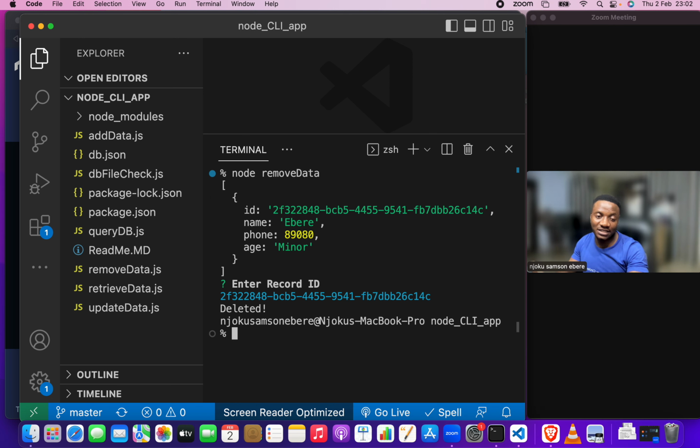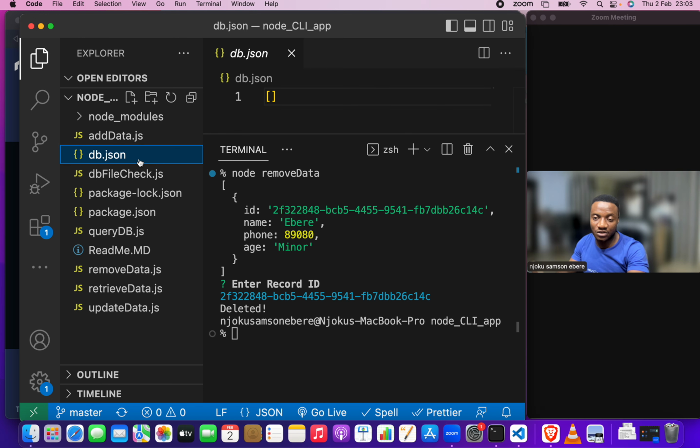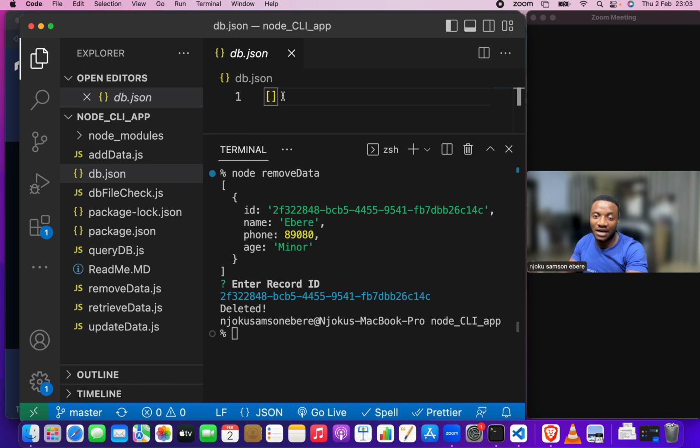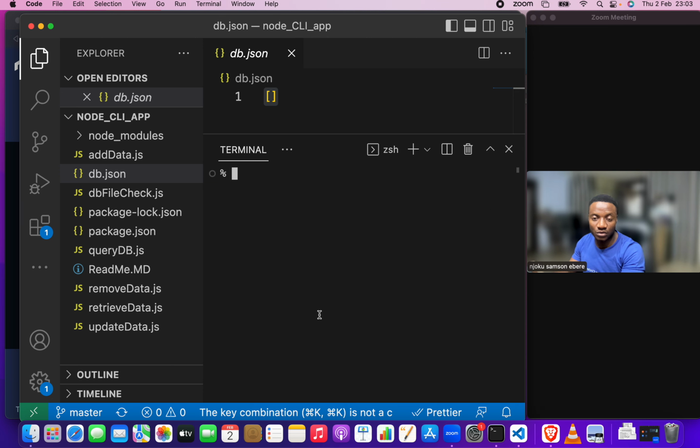Now how can we be sure that this data has been deleted? Check the db.json file. I notice that we now have just an empty array, unlike what we would have had if we had entered a data. Now just to confirm what we have done, Control K to clear the terminal. Now let's create a new data. Hit enter. It's showing an empty array because there's nothing here.